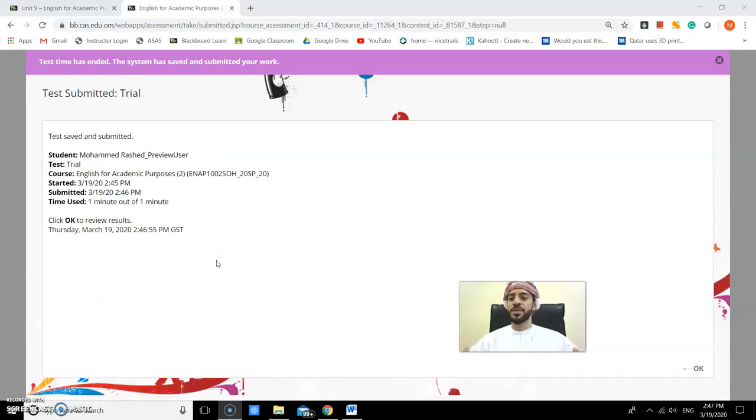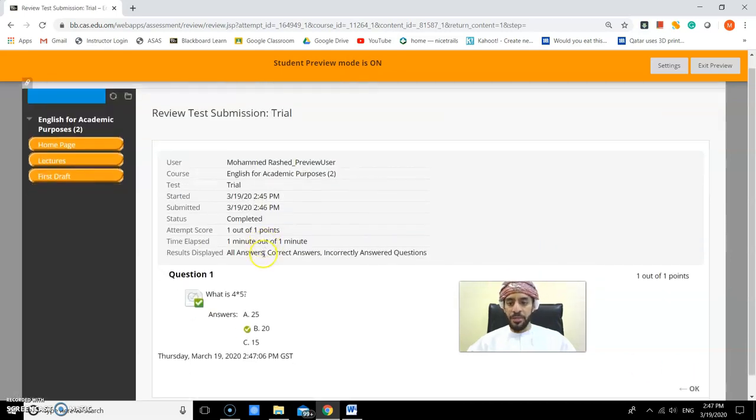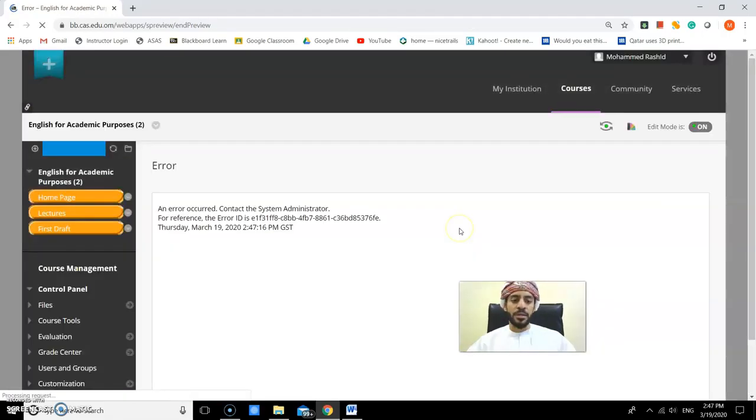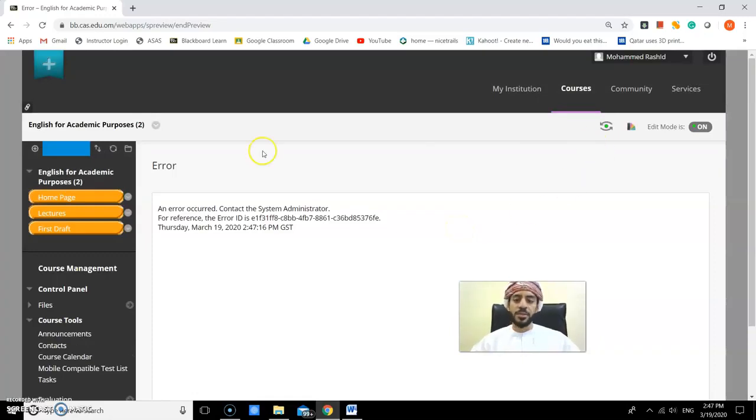Whether the students like it or not, the test has been submitted and it's been scored. And if they want to know their results, all they have to do is click on OK. And that's pretty much it. Wonderful. And you get to exit preview here. So that's what the students will get. Don't worry about the errors. Scores have been saved, and there's no way to go back.